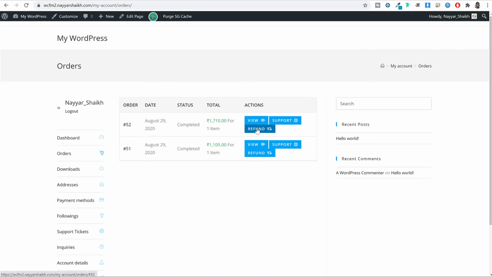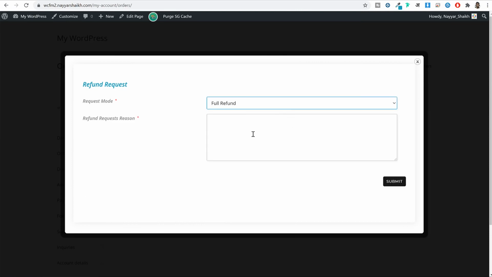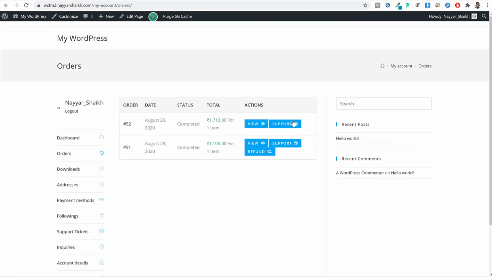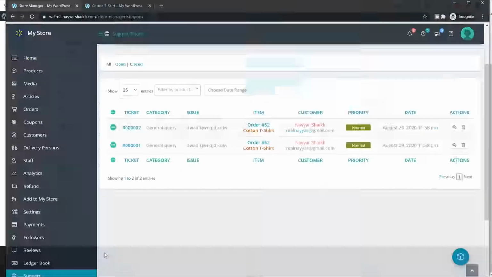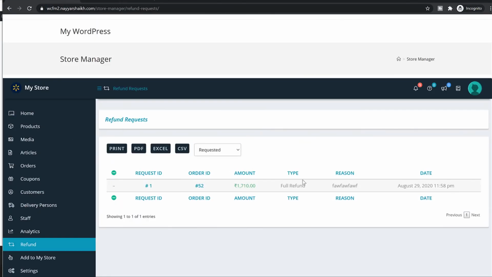If they want a refund, they can click on refund. If they are still under the refund period, they can ask for a full refund and all. They can click on submit. So this is how this works. They can submit a refund request. This seller will see this request over here under refunds. If they want, they can now approve or unapprove this request.